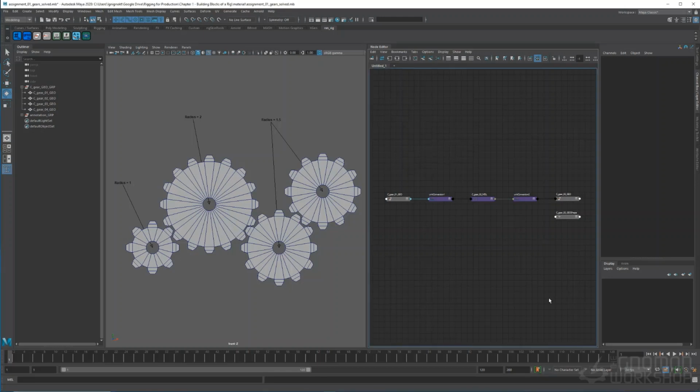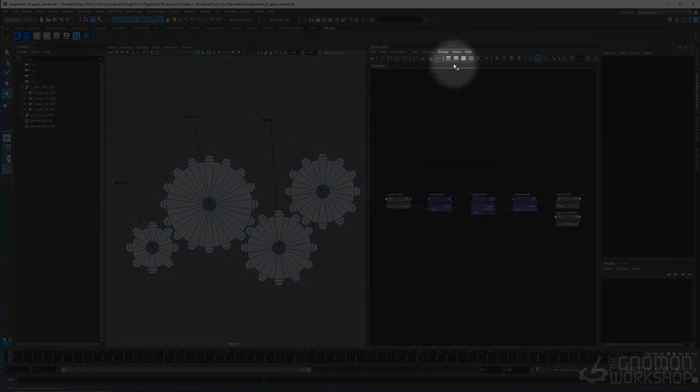With nothing selected in the node editor, if I press 2, it will expand and show me the connection view on every node. Another way, instead of using our 1, 2, 3, 4 hotkeys, you can actually use these buttons as well.